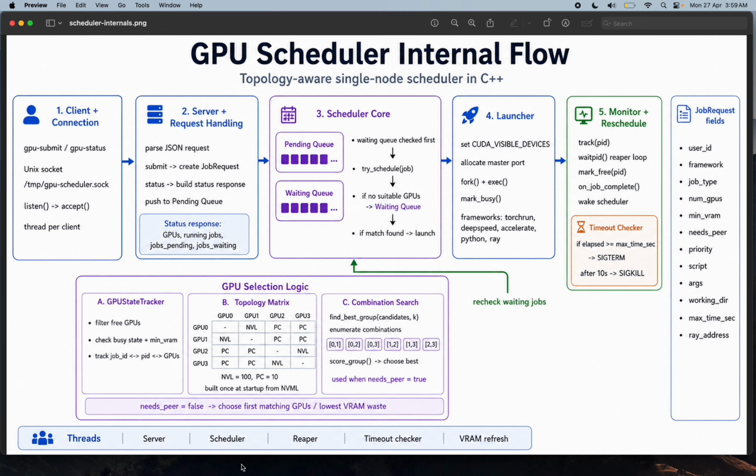So there are 2 states, and there is also a function named reschedule waiting. Whenever any job finishes, it will see if there is anything in the waiting queue or the waiting state, and that will complete first before the pending state. The pending state accepts all the connections you are sending, and it is first in first out, so that's why I have named it the pending queue.